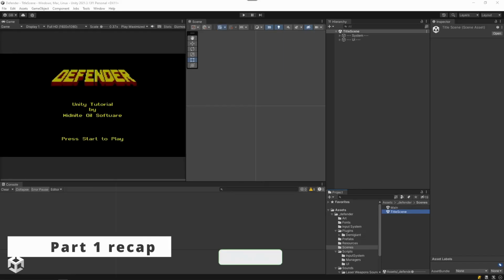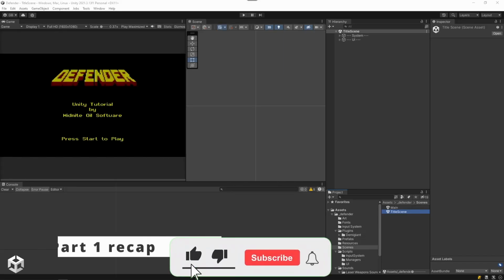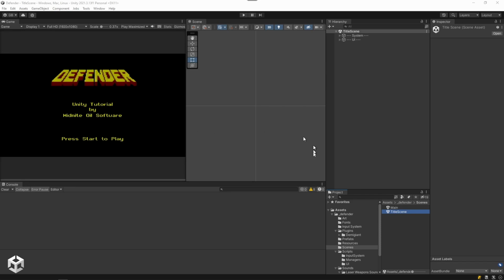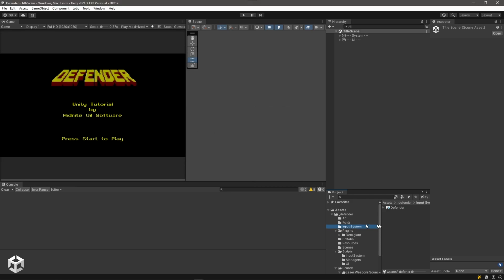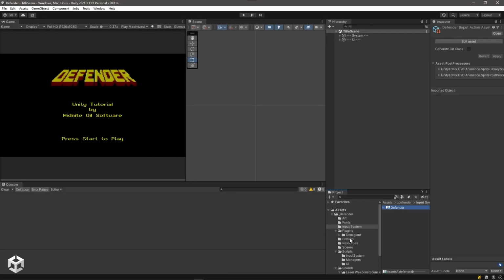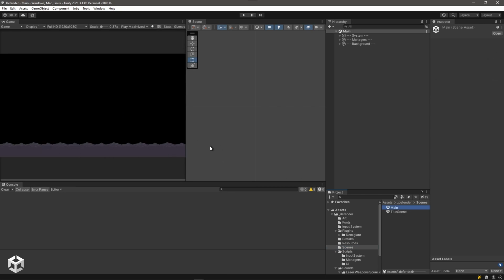So in part 1, we got Unity installed, we created our project, we imported some assets, we created our title screen, which you see here. We began implementing our input system, which we can now have move, fire, thrust, flip direction, and start input. We'll be adding smart bombs and hyperspace to that as well. And we began implementing our main game scene. We brought in our mountains, which will scroll left and right as we fly. And we've got that wired up to the input system.